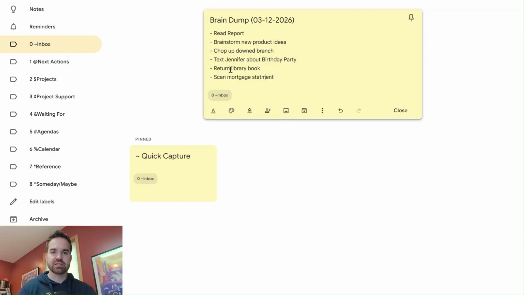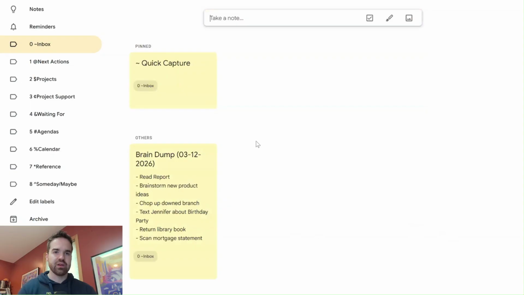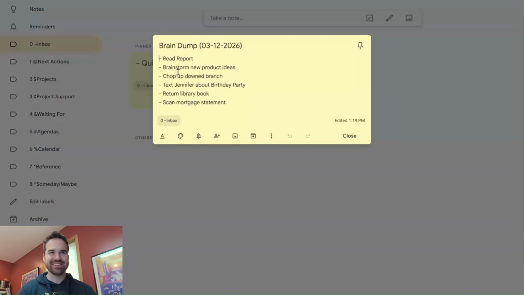So there's some things I got to do here. Okay, here we go. I did a little brain dump, a little mind sweep. We got a handful of items here. And you know what? How convenient. They are all single step items. So I can move them all into next actions. Let's do one at a time.